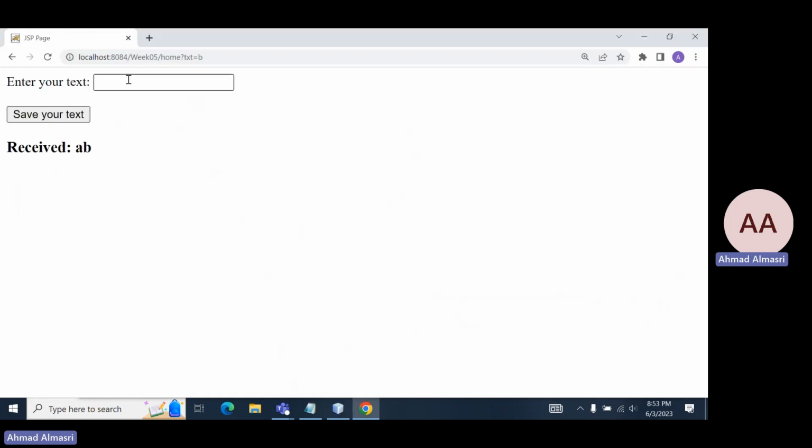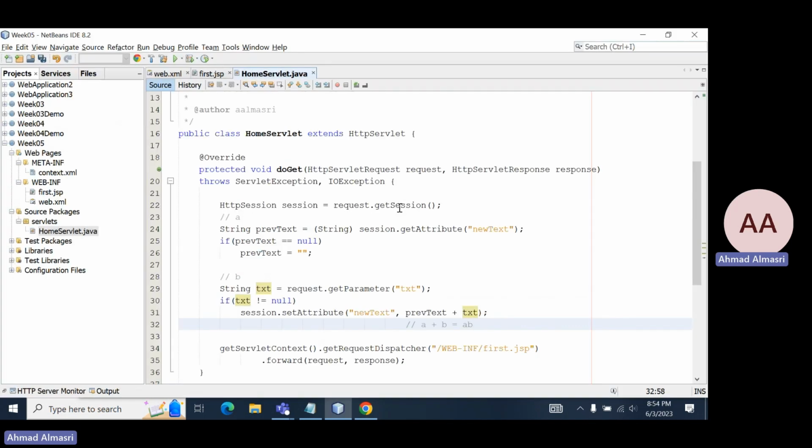Now let's say I have C and I want to click on this button. But before we click on that, just imagine that I have clicked on this. What will happen? We will go to the doGet. We will get the session to work with it. And then I ask the session, do you remember the new text that you saved to me before?